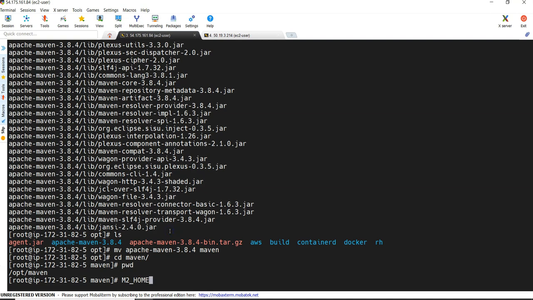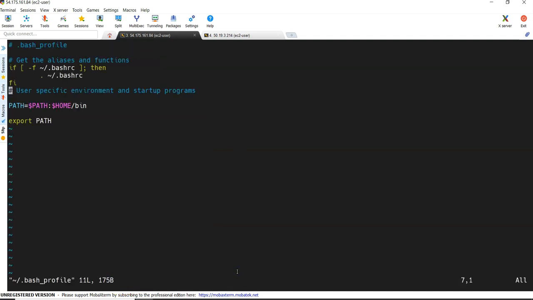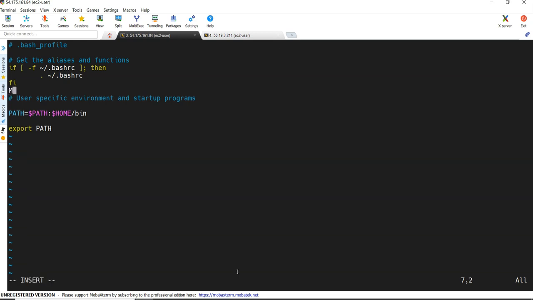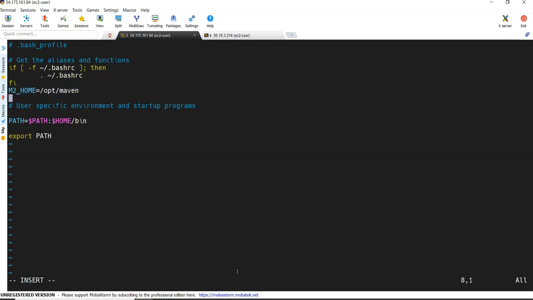Now go back, and we need to set up the M2_HOME and the M2 path in the bash_profile of the root home directory. So for that, I'm just going to the home directory of our root user. Under that, I'm looking for a bash_profile. Okay, here we need to update. I'm updating M2_HOME, this is /opt/maven. Similarly, the M2 path is /opt/maven/bin. Okay, this is the M2 path.